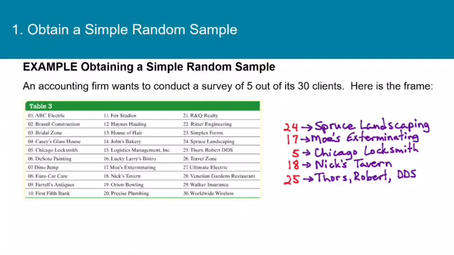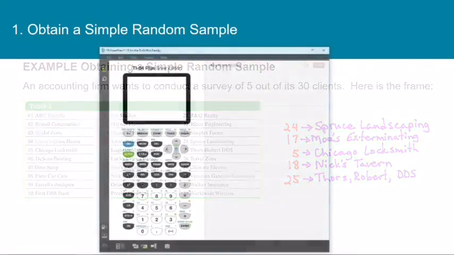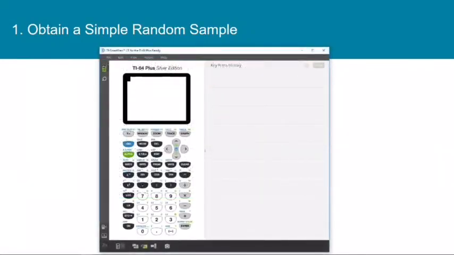So of course we have computers that can generate a random number for us. And now I'm going to show you how to get a simple random sample from a graphing calculator. Here is my TI-84 calculator, and if you have a TI-83 calculator that you're using, the steps on it will be exactly the same as the ones you're going to see me do here.